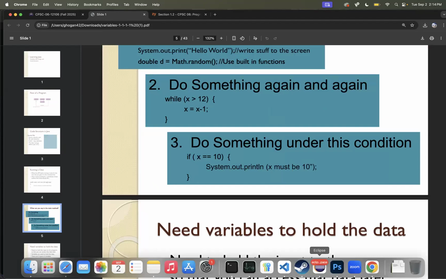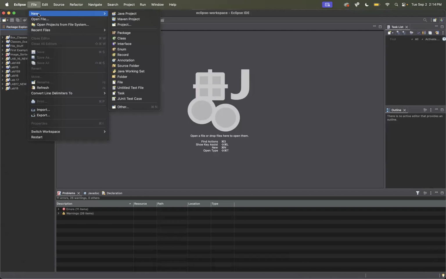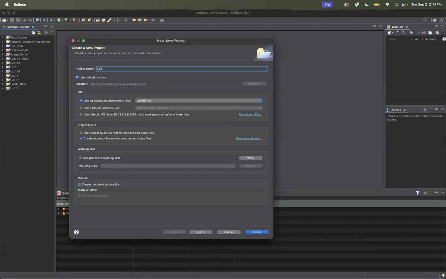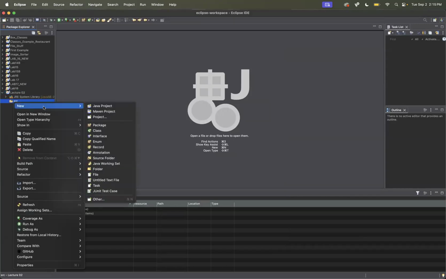Let me get a blank project up in Eclipse. I'm running Eclipse over here, and I'm going to create a sample project for this lecture. I'm going to go to File, New, Java Project, and call this lecture 2. Make sure not to check the box that says module-info.java. Then in here, I'm going to right click on source, SRC, and do a new class.